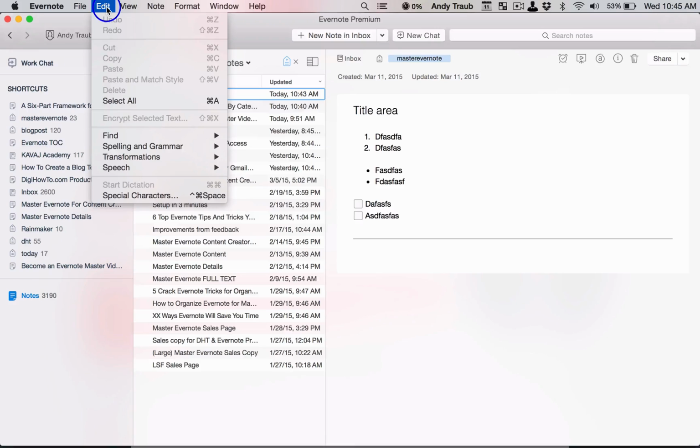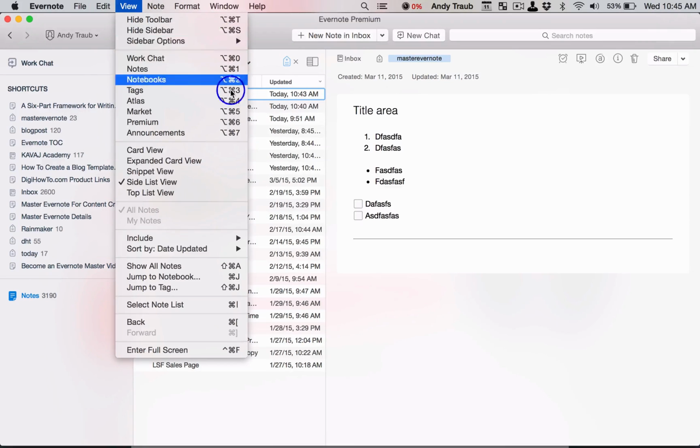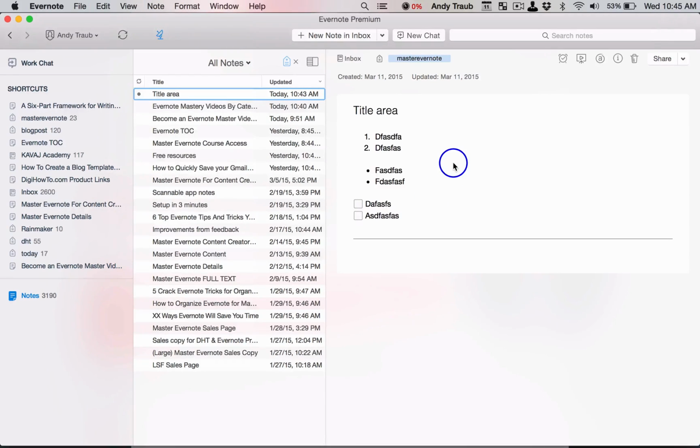Now, where do you get all these? I've got a list. I'll include the ones that I use most often, but you can also go up here and see these are all the shortcuts that are built into the program. So use those keyboard shortcuts. It will make your Evernote experience much better.